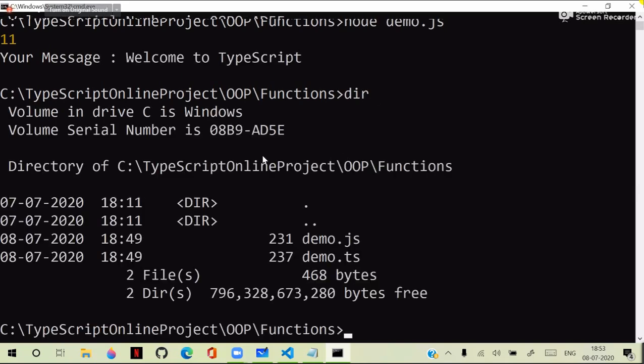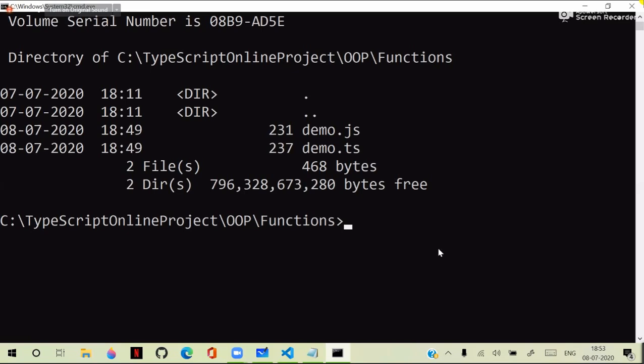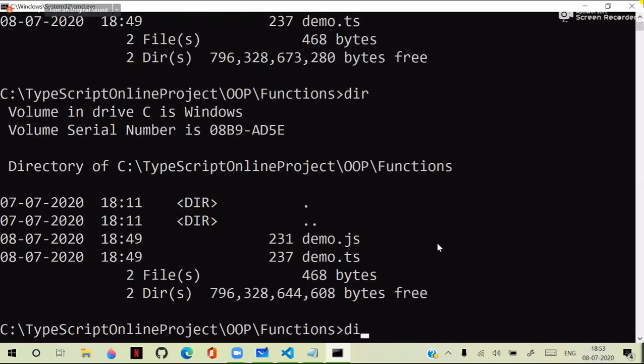Dir will get a file list. Now I am writing dir, and you can see the files list coming. If I want this work to be done 10 times, then I will write dir 10 times. That means I will tell you one point here.